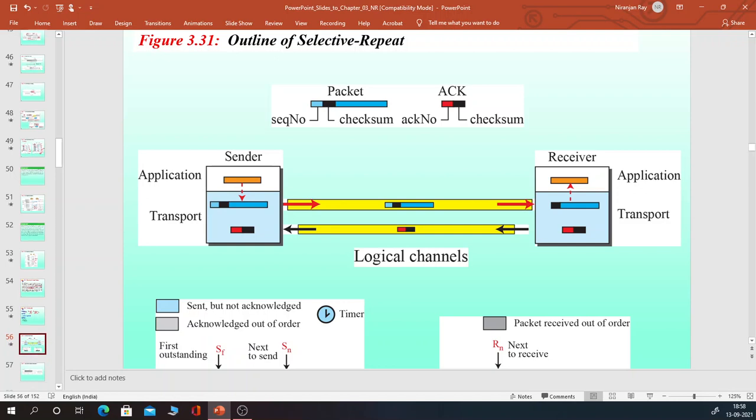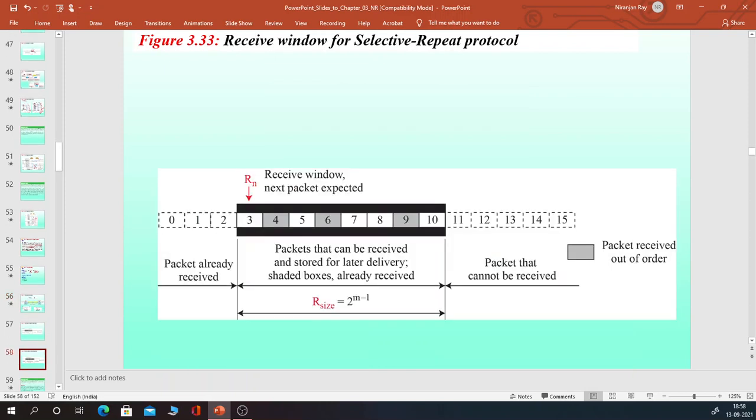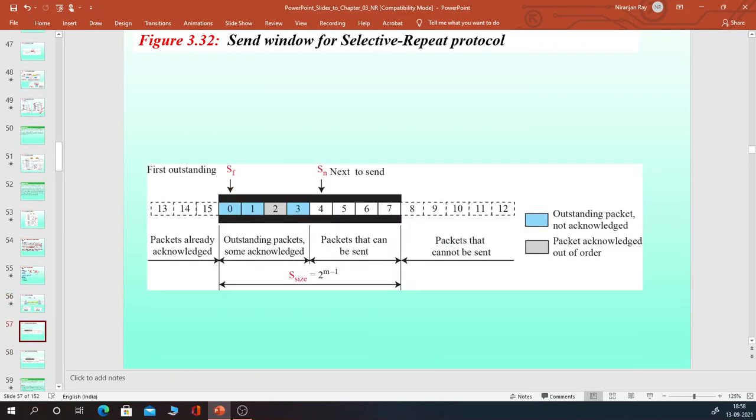The advantages we will discuss. Let's start directly with an example. Here the size of the window is 2 to the m minus 1. Can anybody say the value of m? Say the value of m here is considered as 4. So 2 to the 4 minus 1 is equal to 2 to the 3, which is equal to 8. So 8 means packets will be numbered 0 to 7. In this scenario, SF is at the first outstanding packet, and packets 0 and 1 are already communicated.